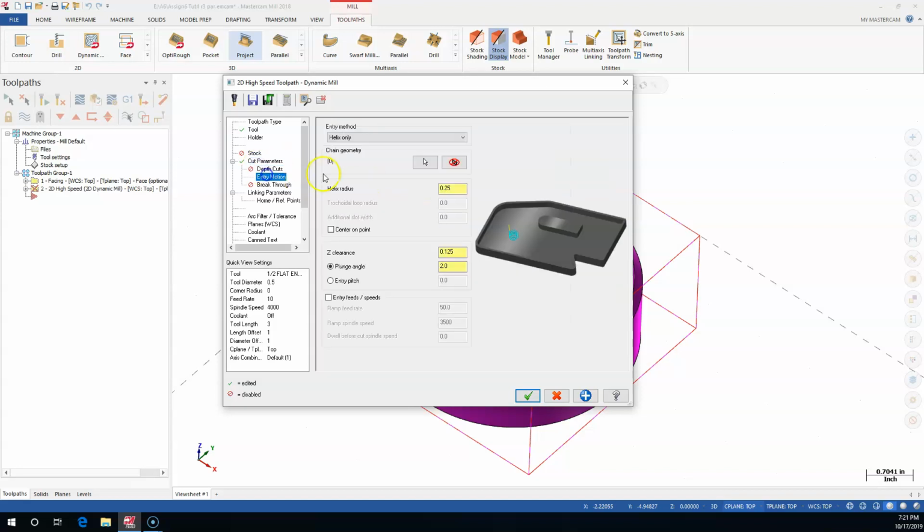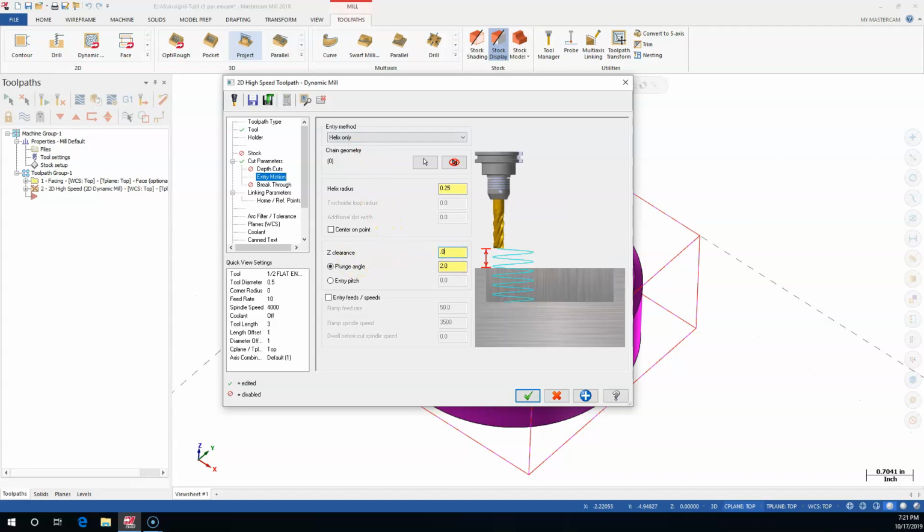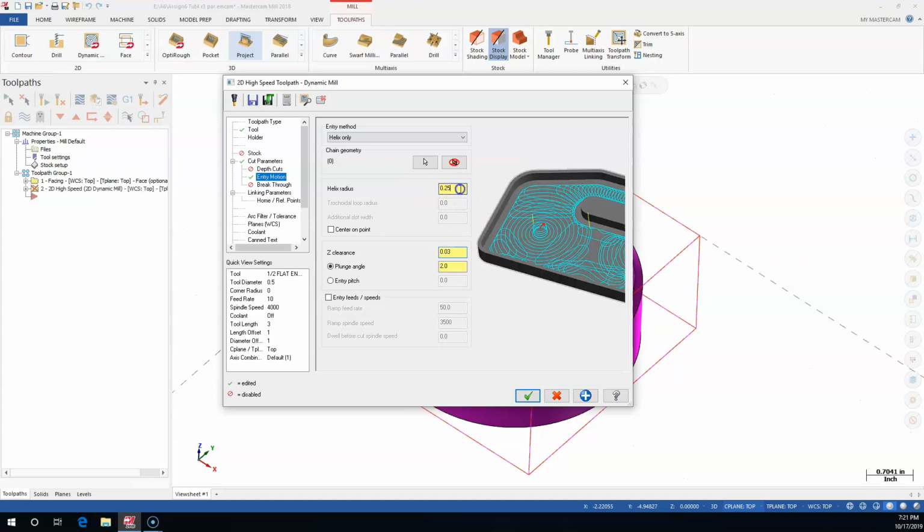No depth cuts. The entry motion can be helix. My Z clearance, again, I don't want to watch it doing helixes all day, or the loops getting engaged in the material. So we'll have it feed down to 30 thousandths above the part and start the ramp engagement. The helix radius on a 1/2 inch tool, let's make it 100 thousandths. That'll close it up a little bit.